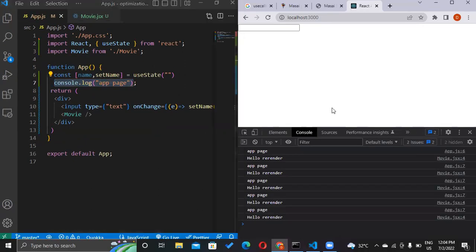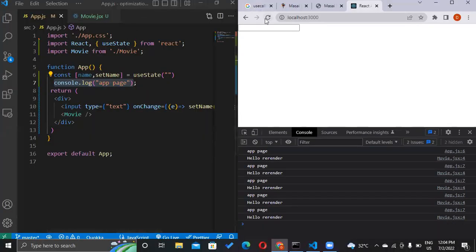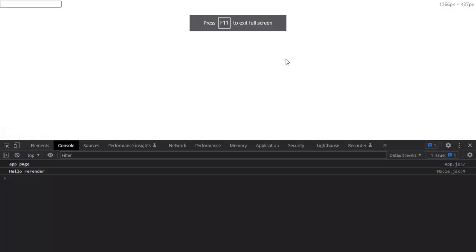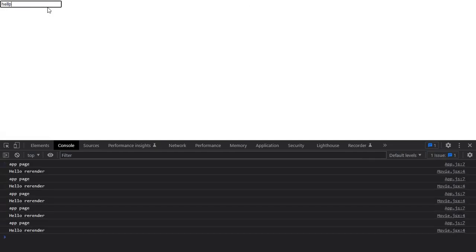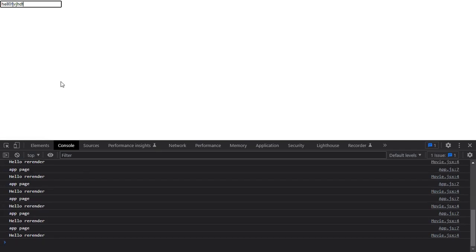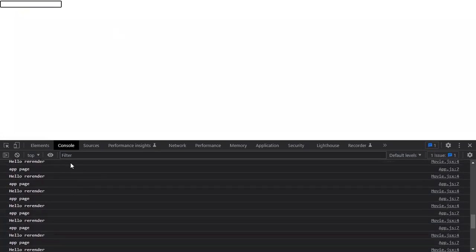Okay, so now let me refresh this page. This is our input. You can see there is only one time app page and hello render. Now let me start writing something, let's say hello. You can see that both the components are getting rendered every single time whenever I make any kind of change here. This is a small app, that's why you are not facing any issue.